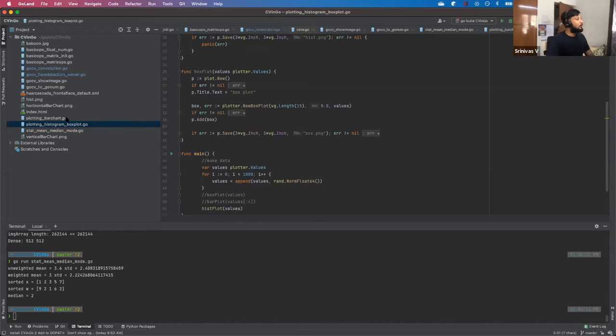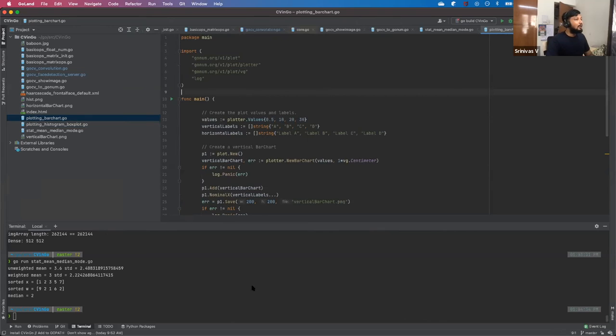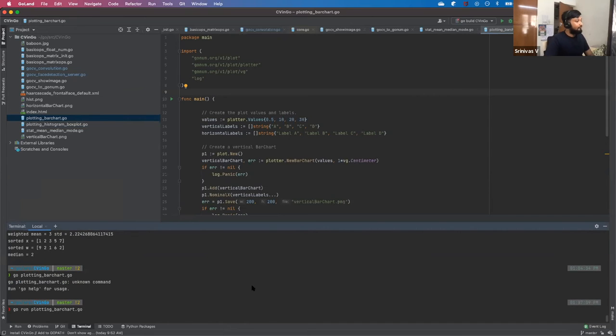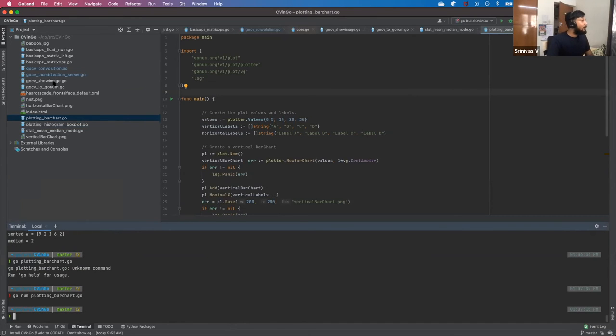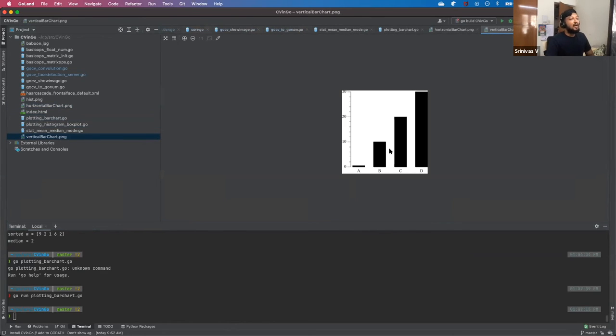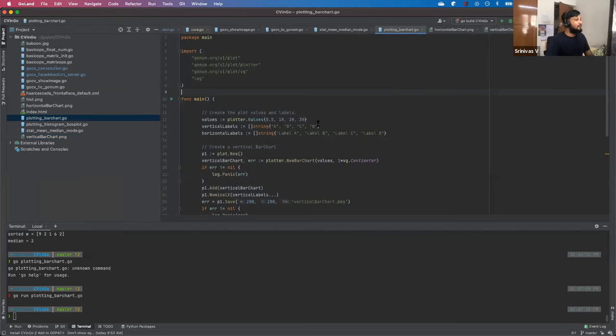So we can do all these, but let me just quickly run the basic Go plotting code. It's going to be a bar chart. Yeah, so if you see, the plots have been generated here. This is a horizontal bar chart and a vertical bar chart. That looks a little bit rusty, but there are still a lot of APIs that I have not personally explored. I'll just walk through what is there.